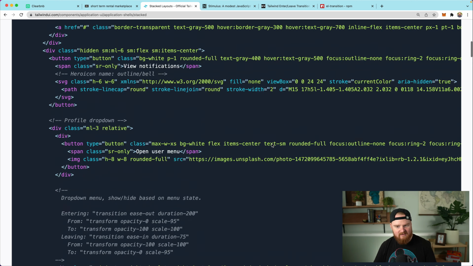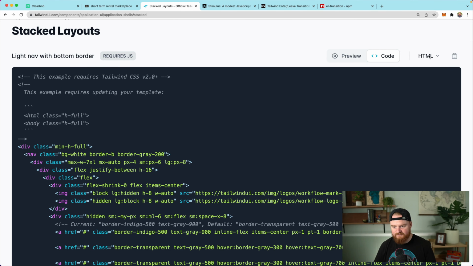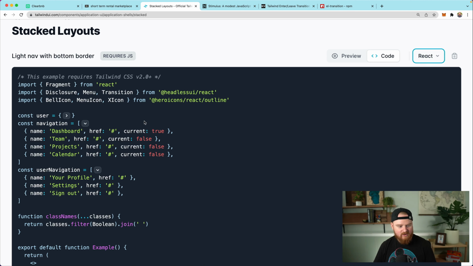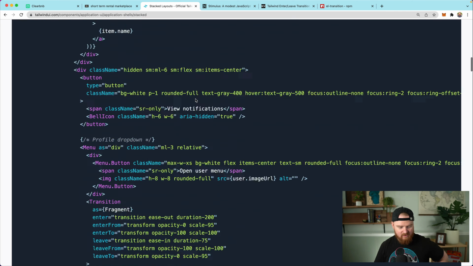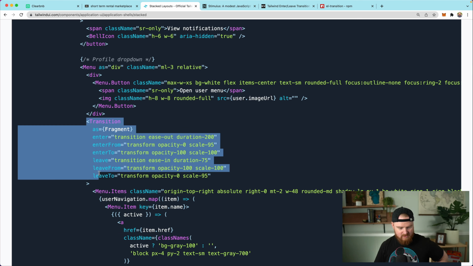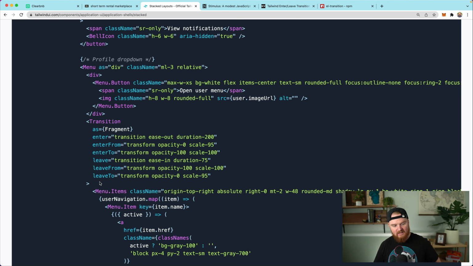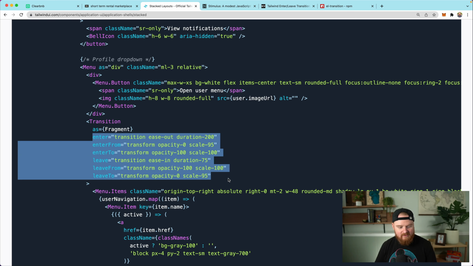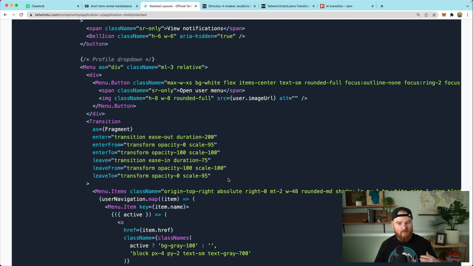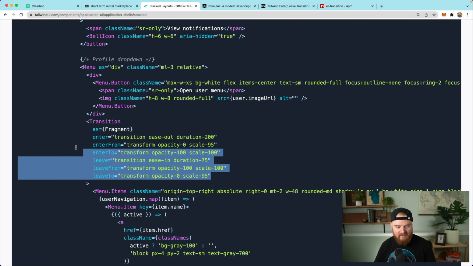In the HTML version here, it does say it requires JS. If you look at the React versions, there are transition elements that are part of Headless UI. And those transition elements look something like this. It's a transition component that takes in props, and those props have your enter, from, to, leave, from, to. And when we're working with HTML, or in our case HTML ERB directly, we don't have these nice things.